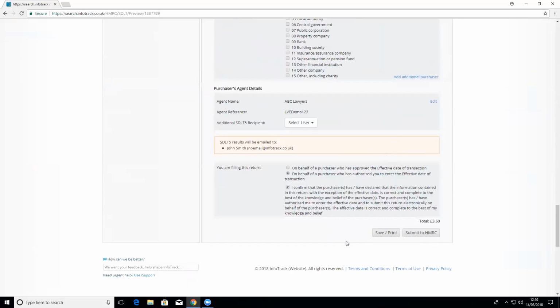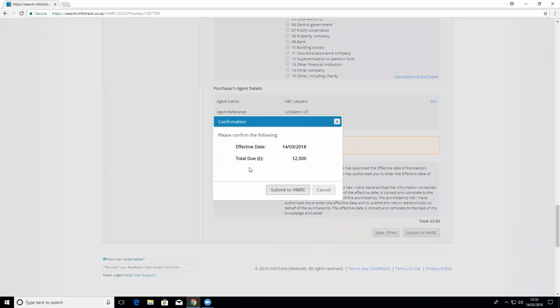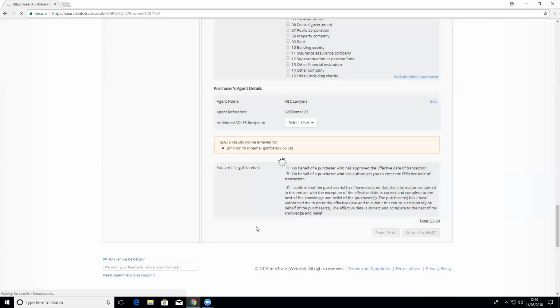scroll down to the bottom, confirm your clients are happy for you to proceed, and then submit. And as you can see, we've got a pop-up coming up just to confirm the effective date is correct, and we've taken a note of the actual stamp duty that's owed on the property. So once that's done, we can just click Submit to HMRC.